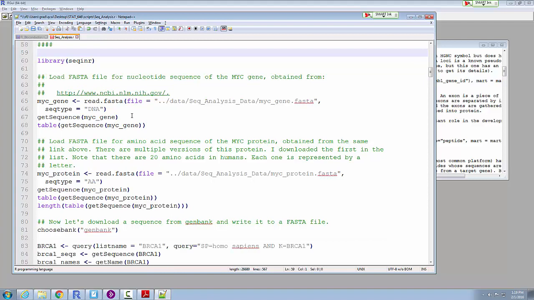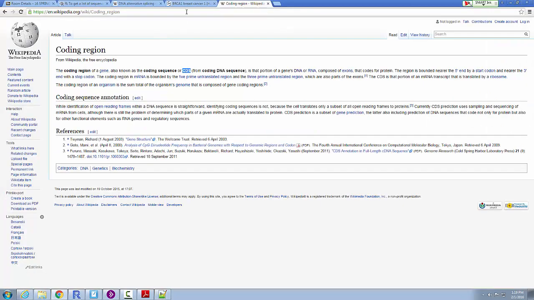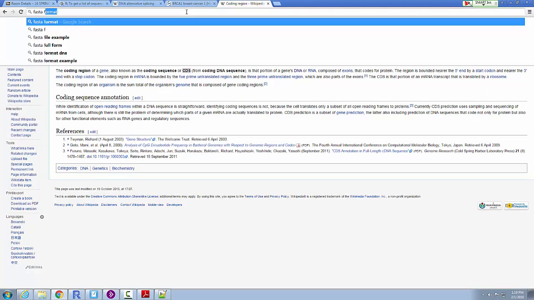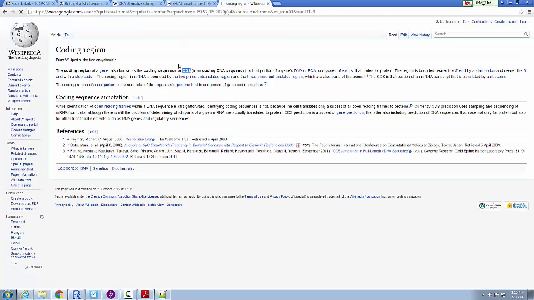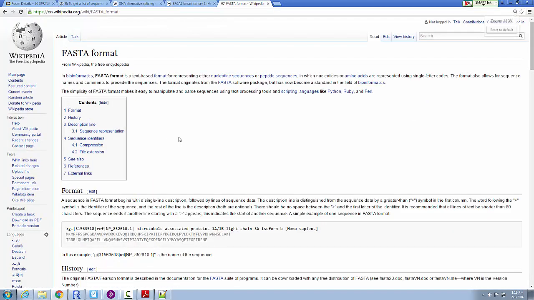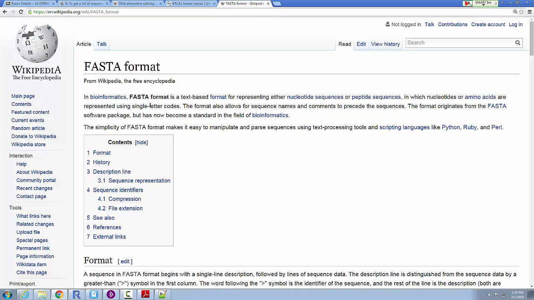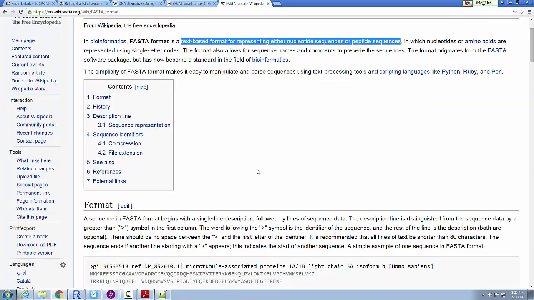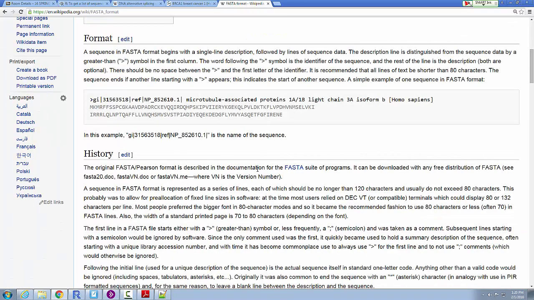So what is a FASTA file? They've been around a while. FASTA format is a text-based format for representing sequence data. That could be As, Cs, Ts, and Gs if we were talking about DNA, or it could be amino acids if we're talking about proteins. And all it is is a text file, but it has a predictable format.